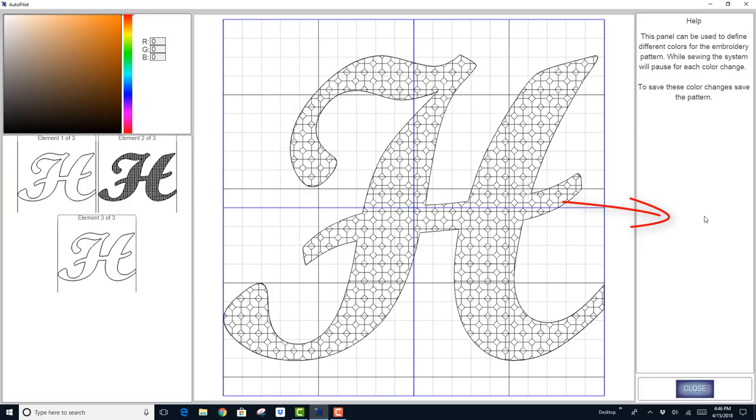So in Edit Colors, I can see that I have three elements to this embroidery. I have an outline stitch, I have a design stitch, and then I have another outline stitch. So I can set the colors for those. I'm going to set that one as red, and the H I'm going to set as blue. You can see over here it turns to blue, and the last one I'm going to set as green, just so you can see the difference.